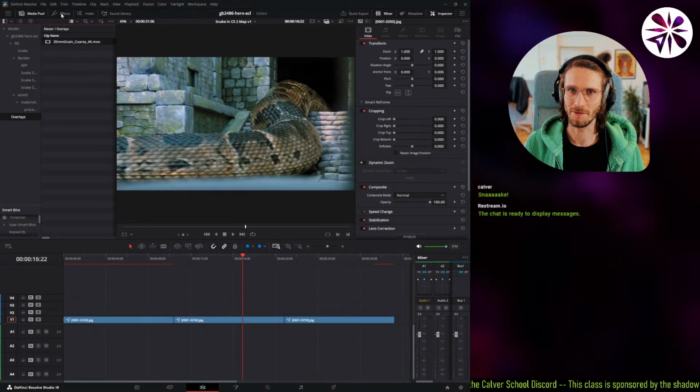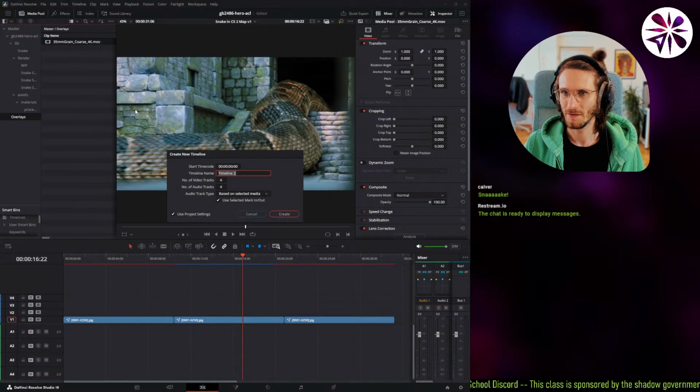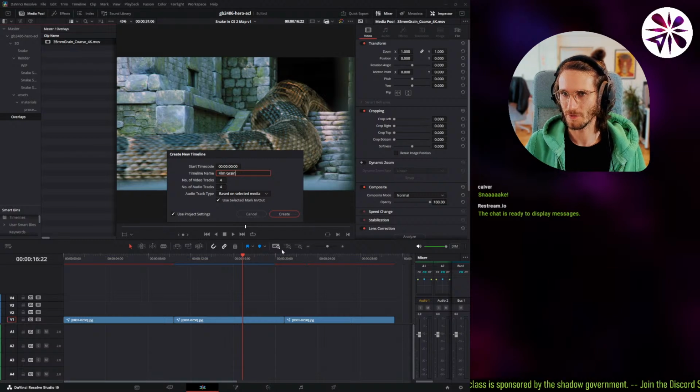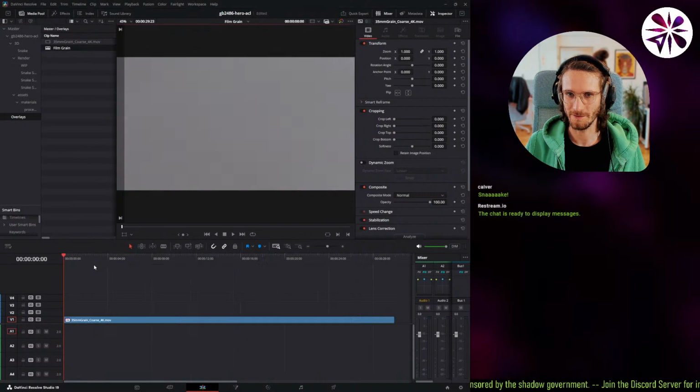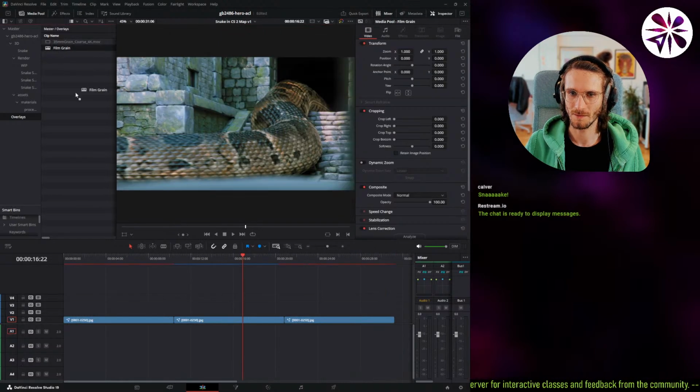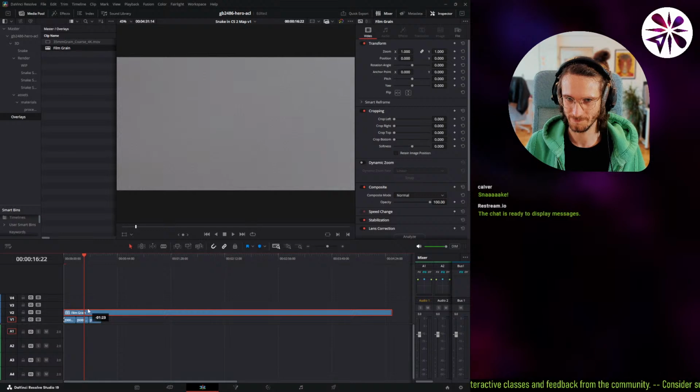Oh, actually, I'm gonna create a looping timeline of it first. Film grain, just so we can simply loop it. Right. Just gonna copy, paste it a few times. That should be long enough. Let's put that on top.